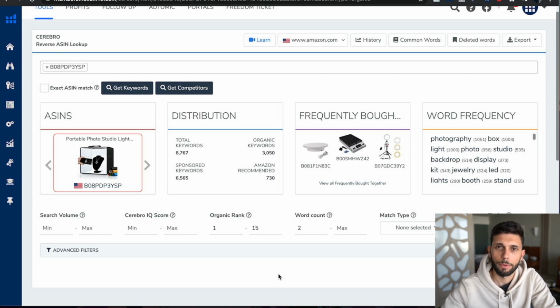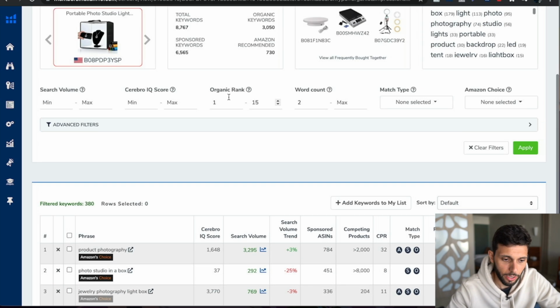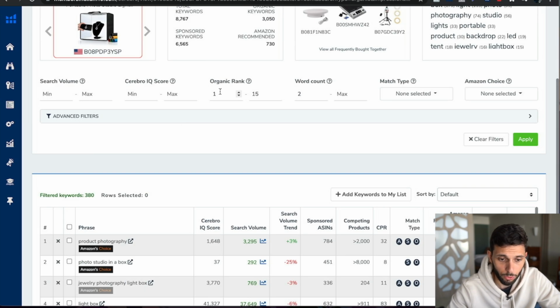They say keep it simple, stupid for a reason, and this is why this is such an effective strategy. So all you're going to do is press apply. What this is going to do is spit out all the keywords that this product is ranking for, for the organic position 1 to 15.